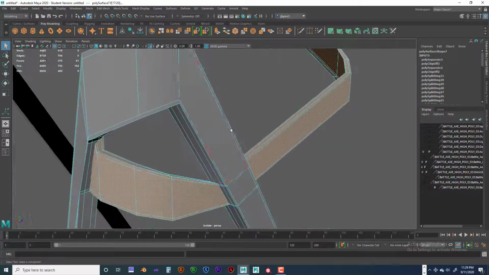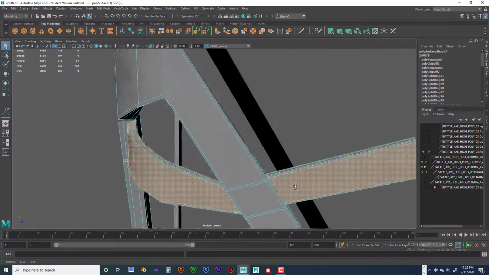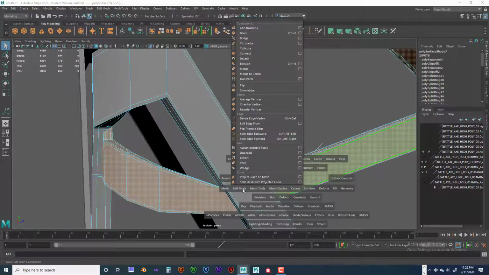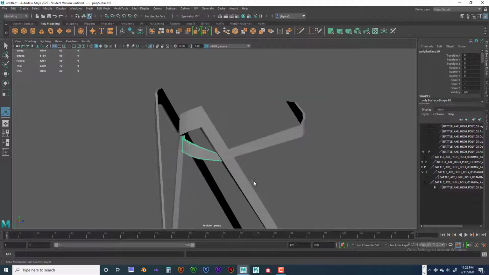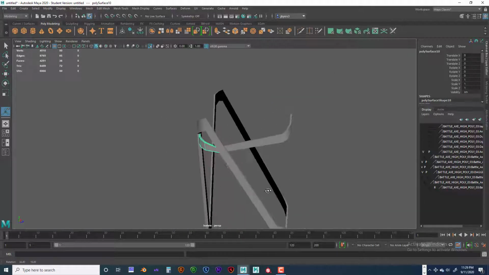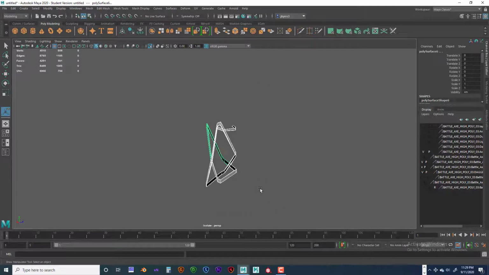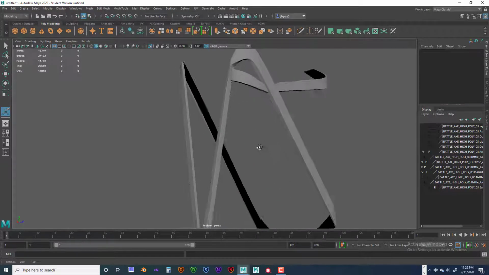Just make sure you don't select the big one. Just the ones that are right there, the smaller, thinner ones. Then we'll hold the space bar down and go to Edit Mesh and Extract. Here we go. So with that done, now you can see that if we go to Object Mode and select this whole piece, and we hit the 3 key, everything looks good.